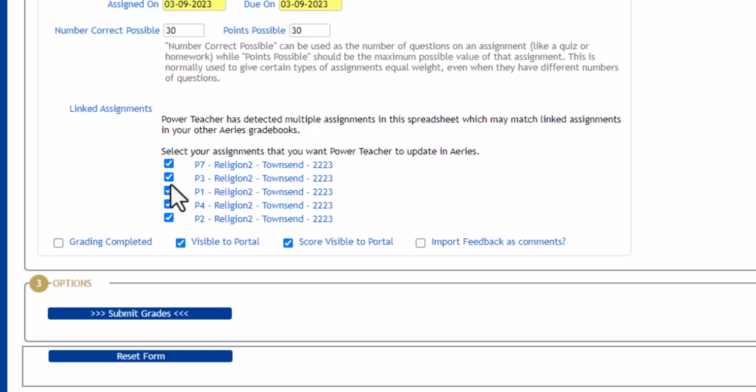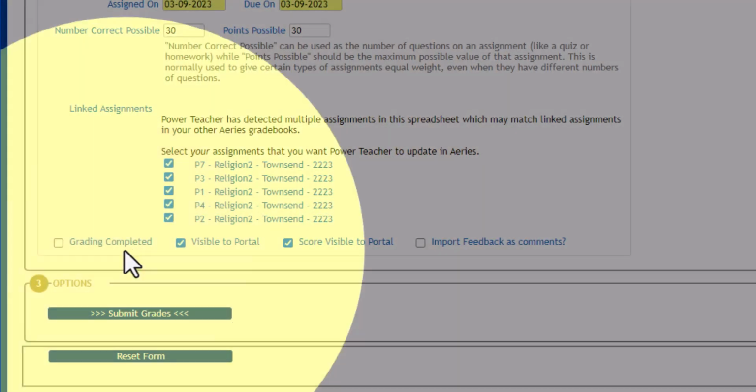If I want them all, I leave it as is. If I don't, I can deselect the classes I want to omit when inserting the grades. So it's a powerful feature that we've added. In this case, I want all the grades inserted, so I'm going to select all of them. And then the last choice you need to make is whether or not you want the grading to be completed.